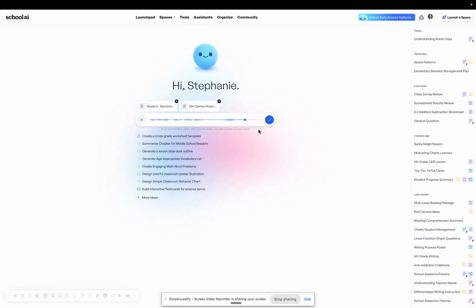You're going to sort through 5th grade students' opinion writing, and I want you to take their essays that they wrote, and I want you to use the rubric that I've also attached, and I want you to provide feedback and a score for each of the different levels on that rubric. Make this into a document.